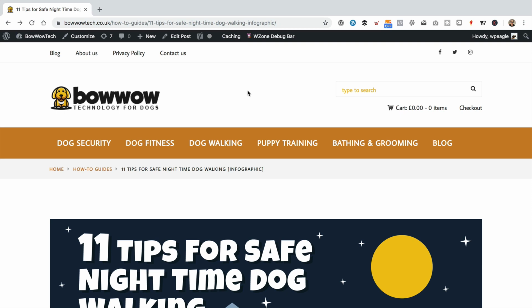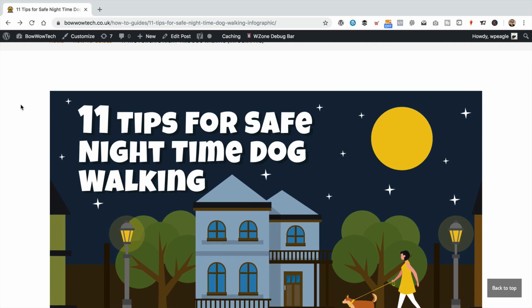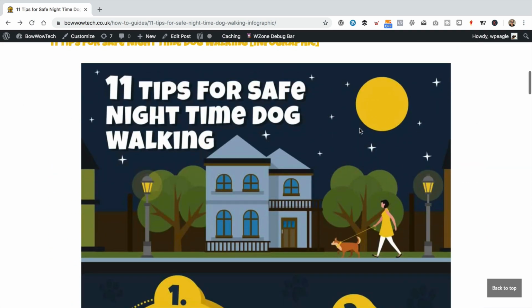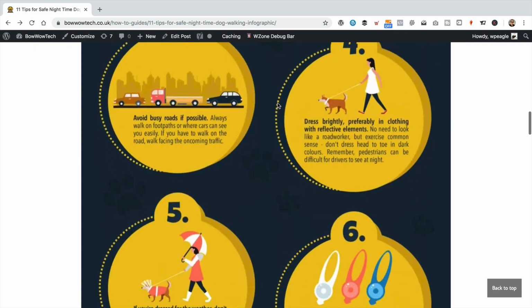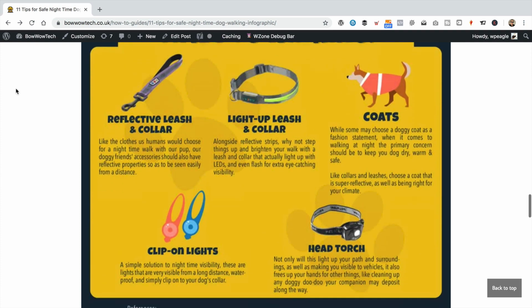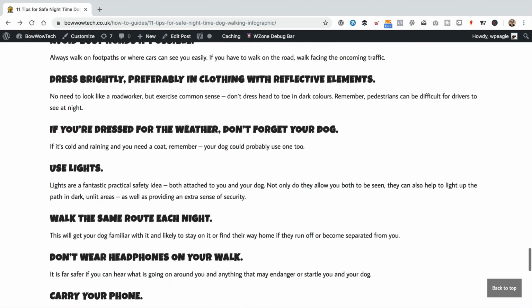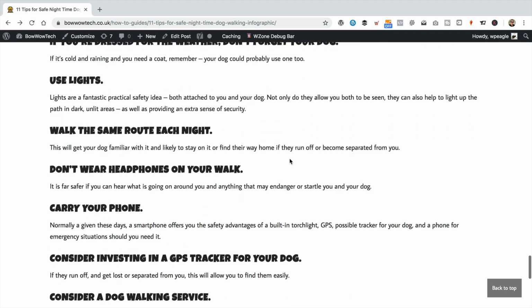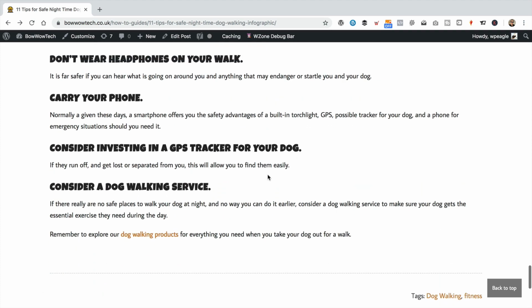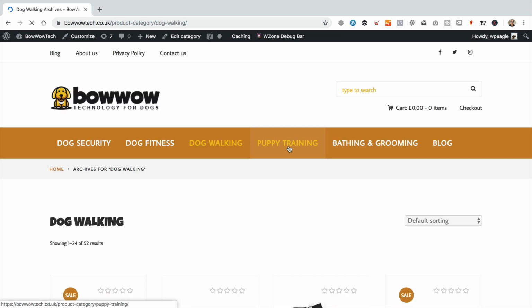Now on this site I've got some articles within the blog, and one of them is this one, which is 11 tips for safe nighttime dog walking. It's an infographic which kind of covers the basics of keeping safe when you're walking your dog at night in the dark. It mentions some products which are obviously all available on Amazon, and then I've got it in text below. It does need a little bit more work to it. I should add some products probably in that kind of thing. At the moment I've just got a link through to all of my dog walking products, but it would probably convert a bit better if I added specific products to this post, which I will get round to doing very soon.